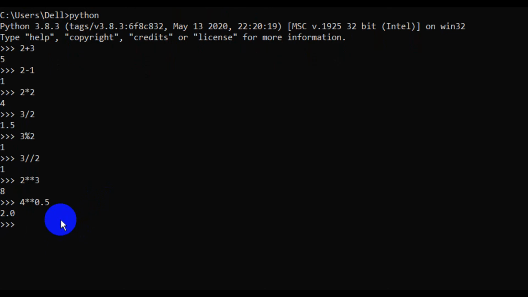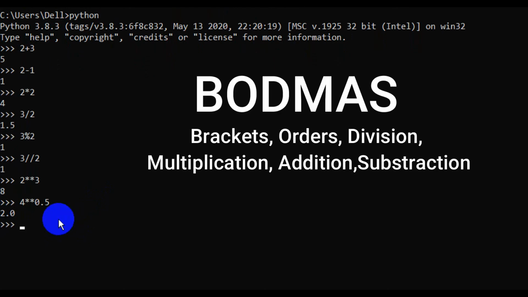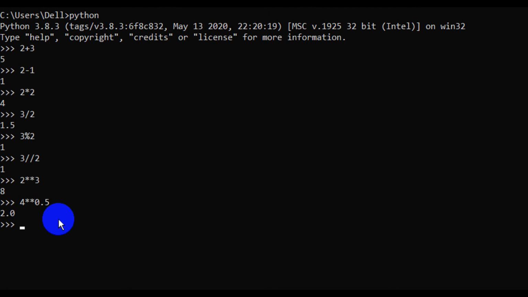Do you remember any rule while solving problems in school, like BODMAS, that defines brackets, orders, division, multiplication, addition, and subtraction? This is the order of evaluation for large operations. Python also uses the same rule. So let's give a big operation. Let's say 2 plus 10 star 10 plus 3. What do you think the answer is? Is it 156 or 105? If you think it is 105, it's absolutely right, because first we need to solve the multiplication and later we need to add the values.